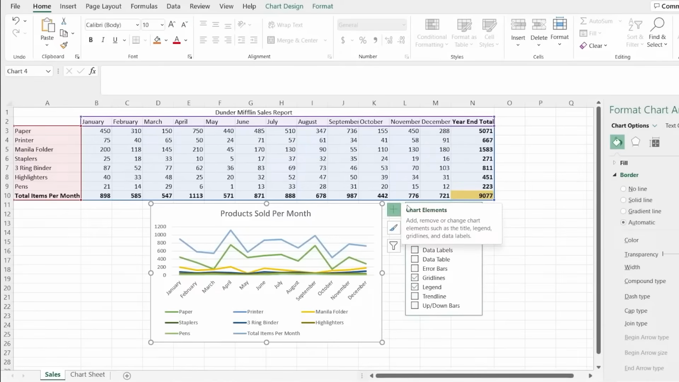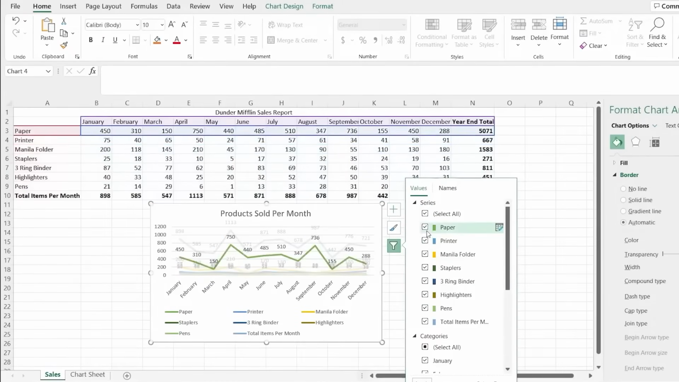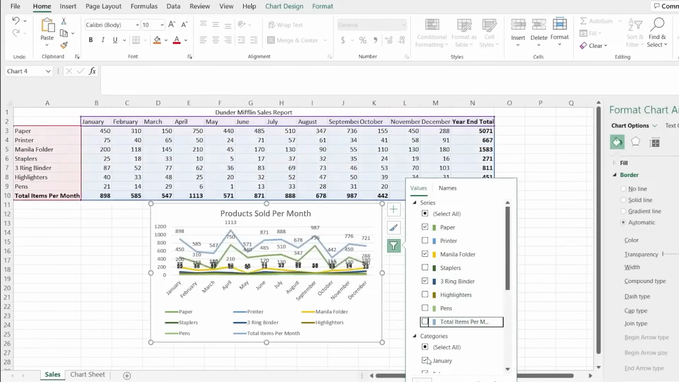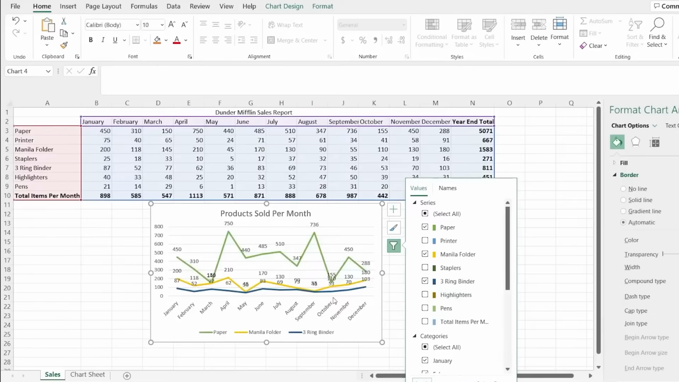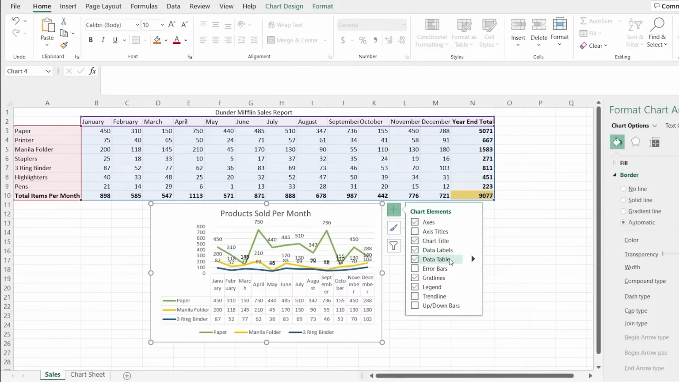Other things that we can add are things like data labels. And right here, it's super messy. But if we went back and got rid of some of these things like the printer, staples, highlighters, pens, and total, and apply that, it's a little bit easier to distinguish. And that's something that you may be interested in doing. You can also add this data table at the bottom, which is the actual columns and rows that you have for this visualization right here.